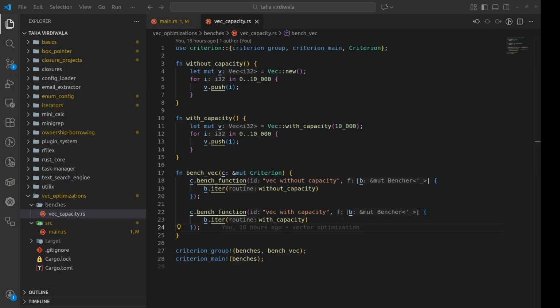So when should we use vector with capacity? Use it when you know the size beforehand, you are inside a loop, the code runs frequently, or you are building data step by step. The final takeaway is that vector with capacity doesn't change your algorithm. It simply prevents Rust from doing unnecessary work. If you know the size of the vector, just tell it to Rust.